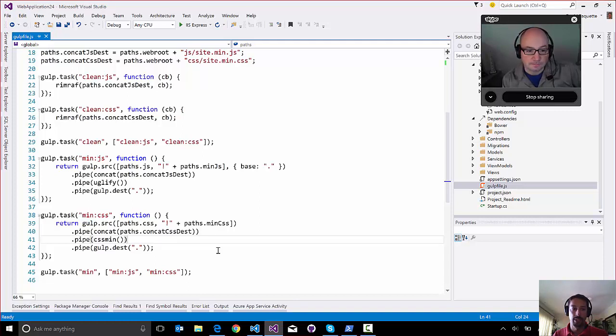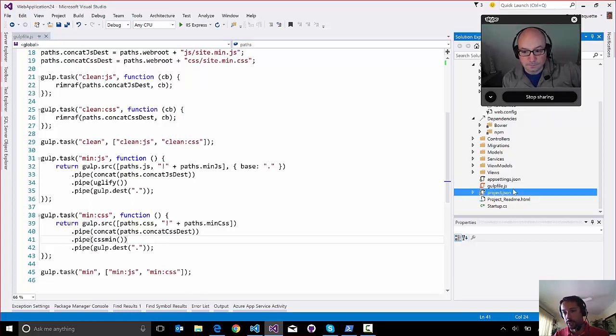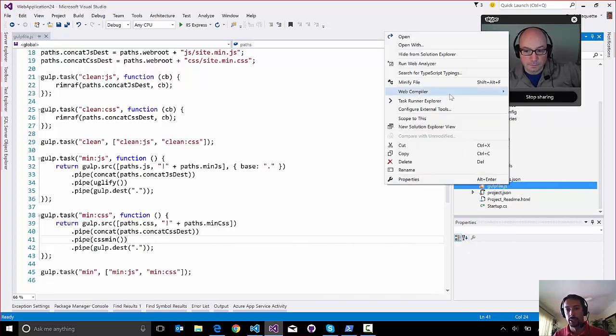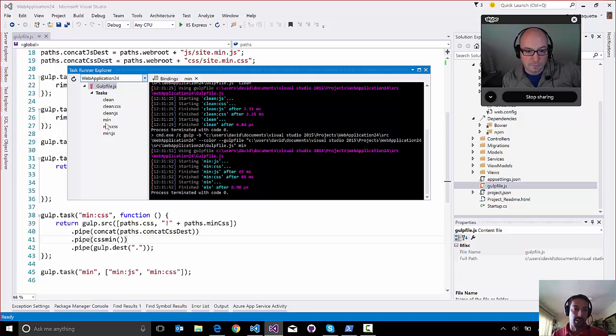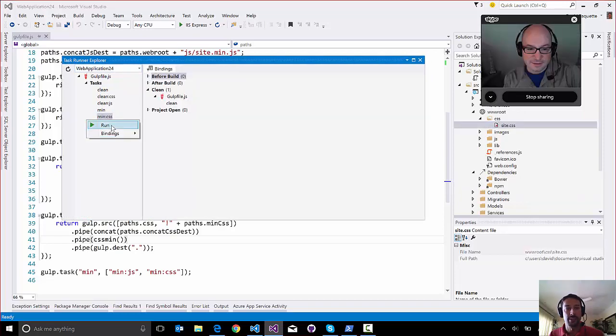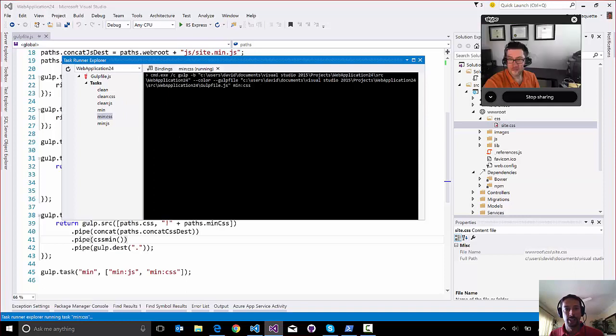Definitely. So if we wanted to call this task from the command line, we would just call gulp space min:/CSS, and it would call that task and it would do the work. From within Visual Studio, the way we can do that is if you right click on your gulp file, we can launch the Task Runner Explorer here. And that just opens up a little window here that lists all of our tasks. And there's our min CSS. And right click on that task and click run. And it will launch a command line instance calling that particular gulp task.